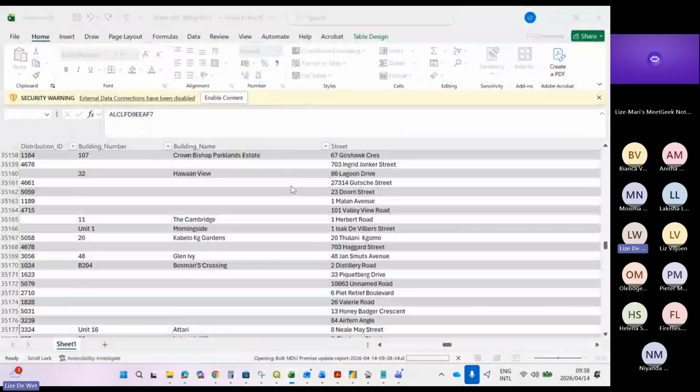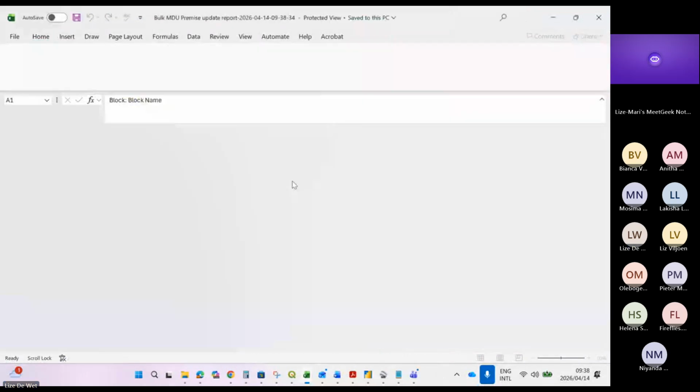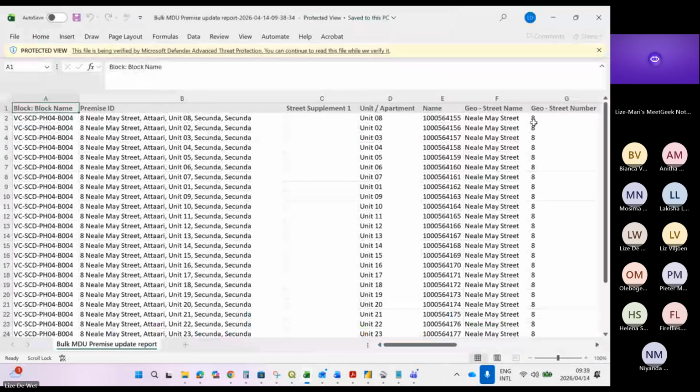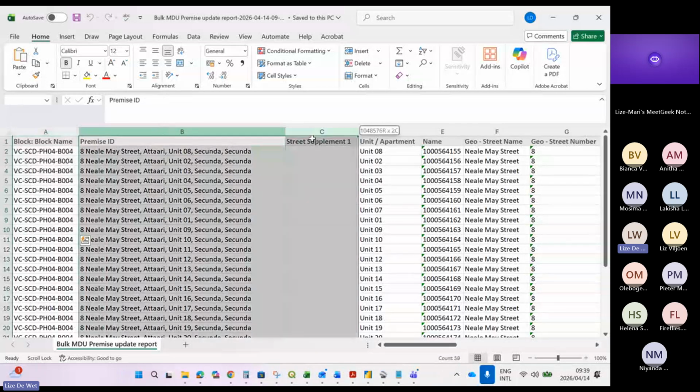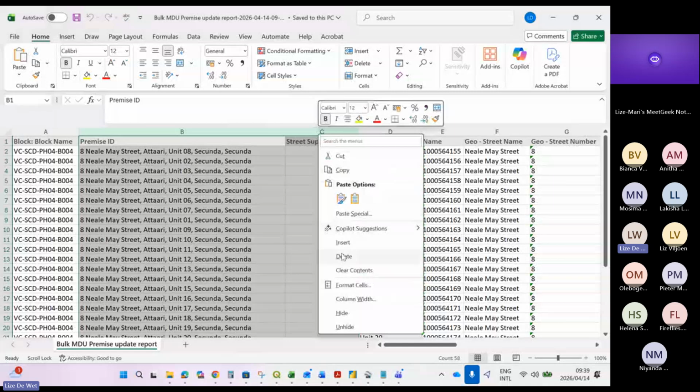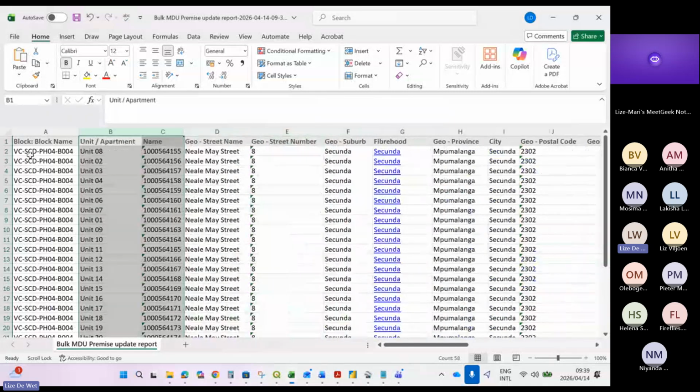Okay, just waiting for it. Then I just want to go and clean up this noise. As per the PowerPoint presentation that I sent you, we don't need all these fields in order to do an update on Salesforce. We need the block name. We don't need the premise ID or the street supplement. You only update the street supplement if there's anything populated in it, but in this case there's not, so we're going to delete it.